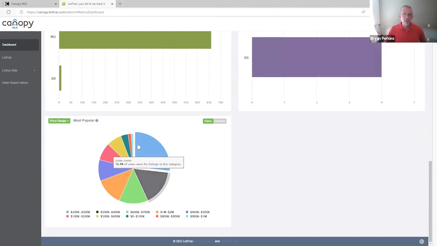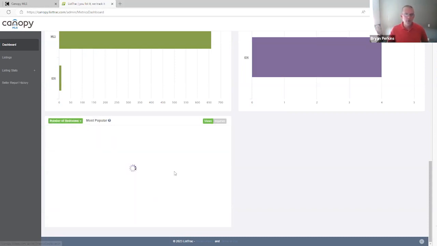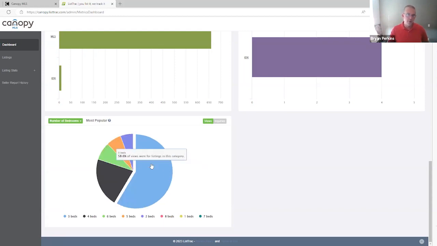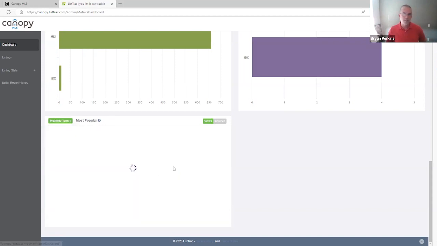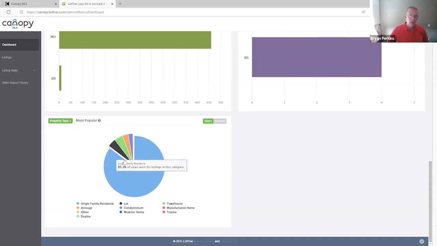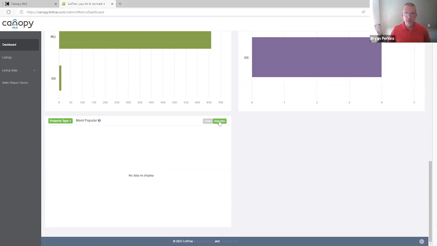And then this is a really great one. This is going to show the agent either by price range, by number of bedrooms, or by property type, where they're getting the most views or the most inquiries. So by price range, his hottest price range views wise is the 200 to 300,000. By number of bedrooms, it's the 3-bedroom homes followed by the 4-bedroom homes. And then we can also do it by property type. Of course, most of the time this can be mostly residential, but also we've got the lots and townhomes and acreage and condominium breakouts as well. Again, this is all views. And you can also toggle over to inquiries, which again, this one doesn't have any inquiries, so nothing to report there.